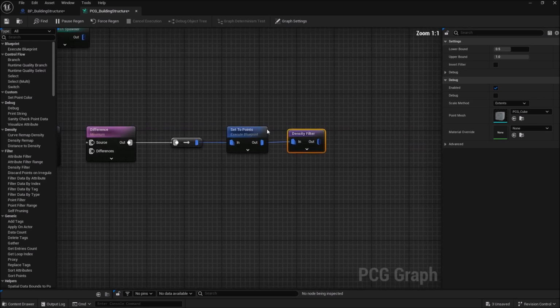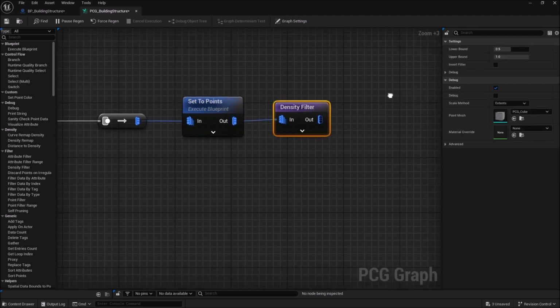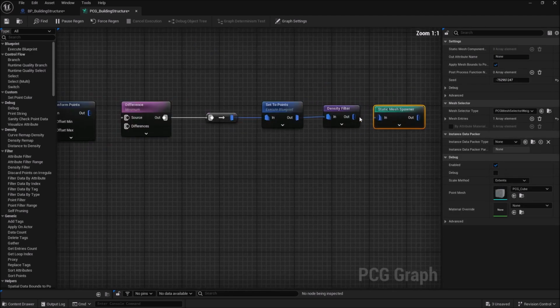First things first, let me work on the parameters that come with that. So I'm going to set this to 1 for now. So what's going to happen, the more points you add to this, the more openings will basically be distributed and created between each wall. And the same goes for density. So let's set it to 0.2. And then let's just go and add our static mesh spawner.